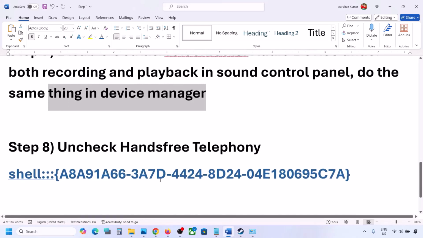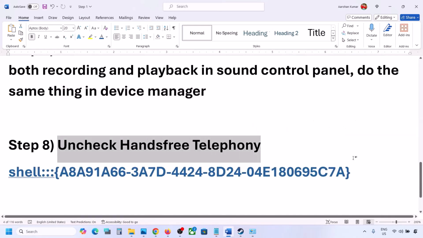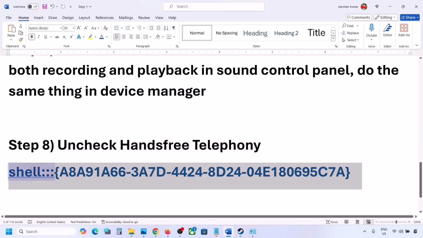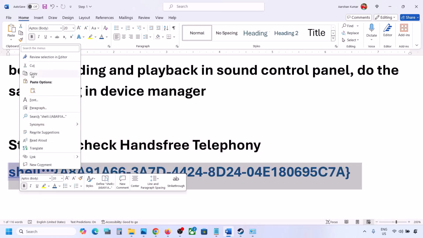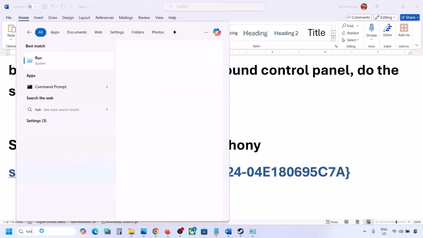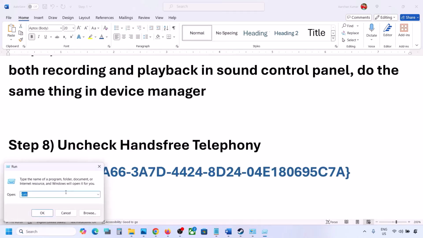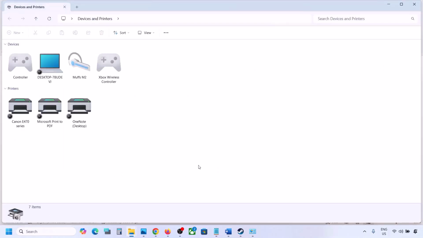Next step is to uncheck hands-free telephony. Now for this, copy this command. This command is provided in the video description. Copy it, type in run in the Windows search box and then click on run, and then paste the command over here and then click on OK. And over here you will find your speaker. This is just an example.